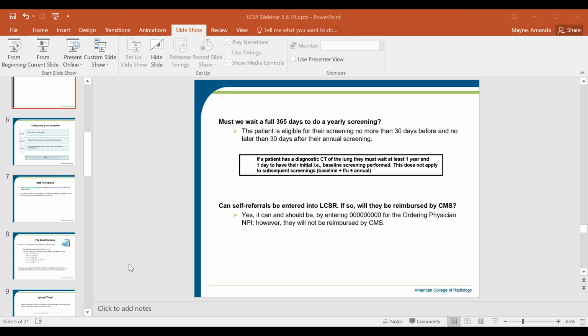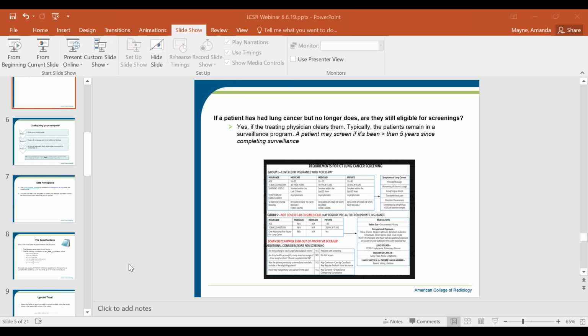And again, all these questions and slides will be posted to the LCSR page on acr.org after the presentation. So a patient had lung cancer but no longer does. Are they still eligible? And this kind of goes back to what I said earlier. Yes, if the treating physician clears them, but the patient will remain in the surveillance program, or typically remain in a surveillance program. A patient can screen if it's been greater than 5 years since completing the surveillance program.